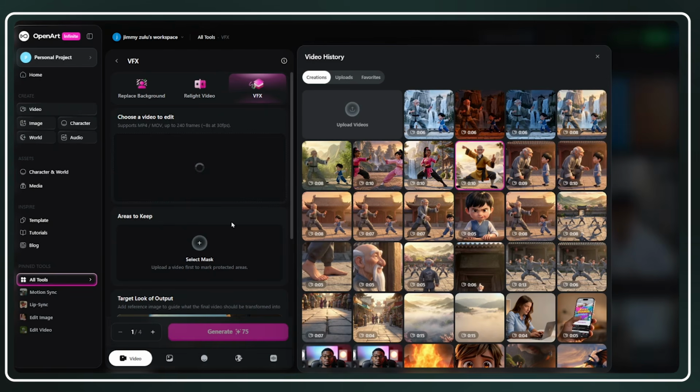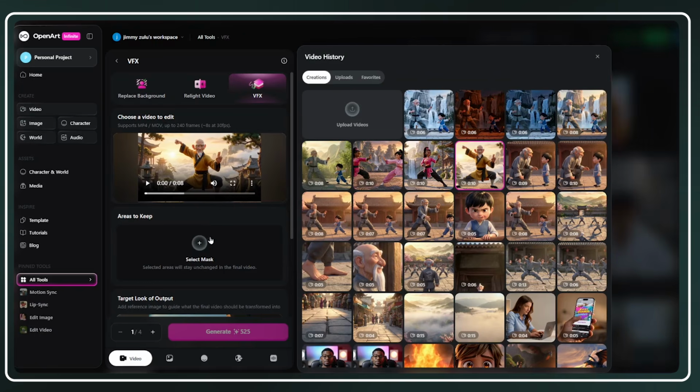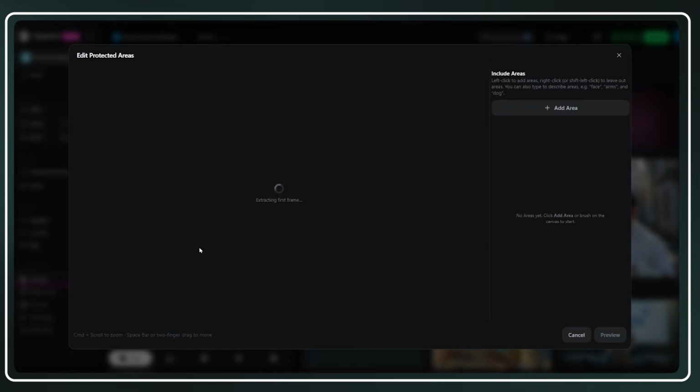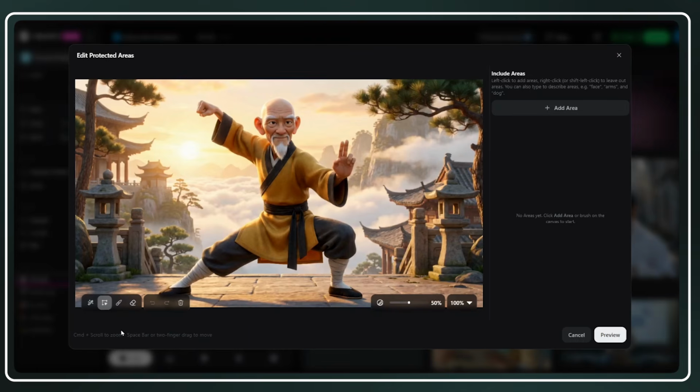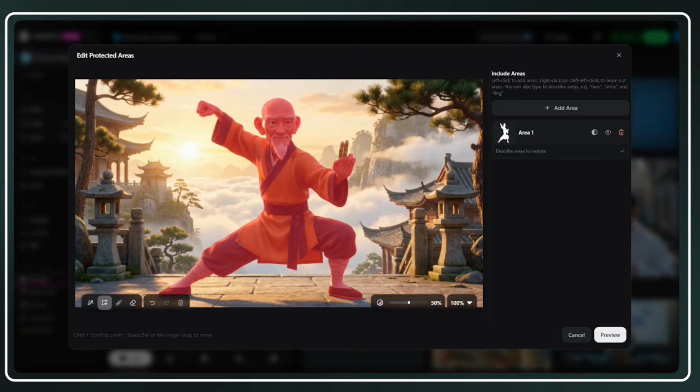Now the first thing I need to do is go to areas to keep and mask my character. This tells AI or the VFX in OpenArt to keep the character exactly as he is and transform everything around him. At the bottom here, you'll see different tools that you can use to mask your object. There is the auto select tool, which automatically selects your character. I highly recommend you pay attention to how it has selected your character, because sometimes it may miss some important details about your character, just like it has done here with our fingers.